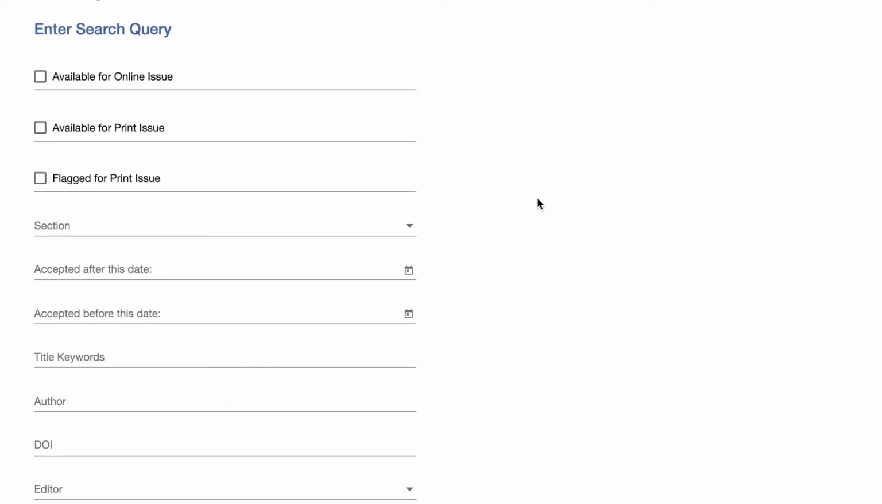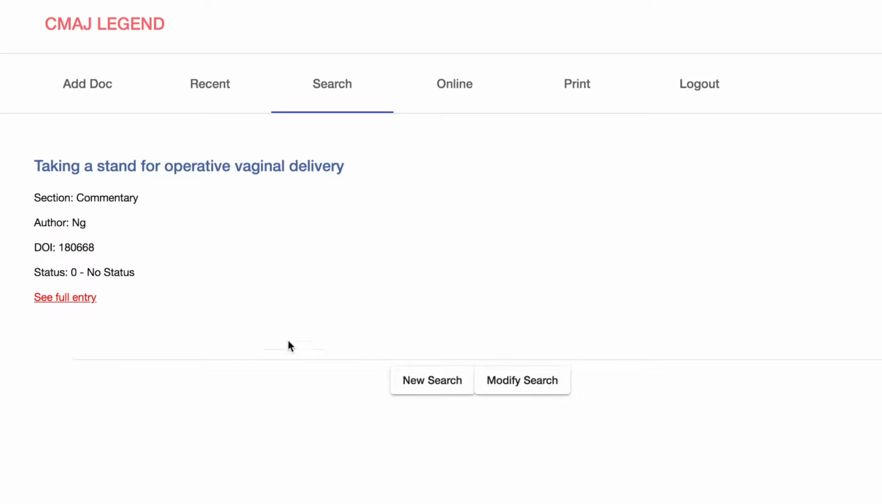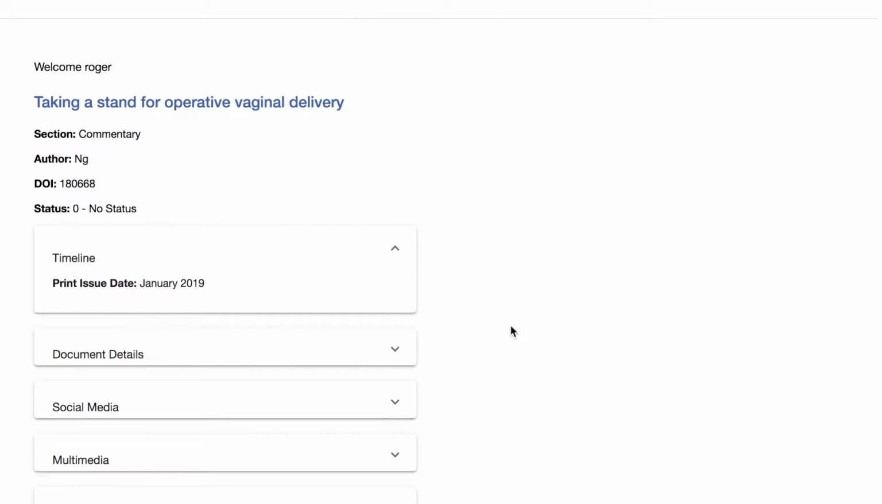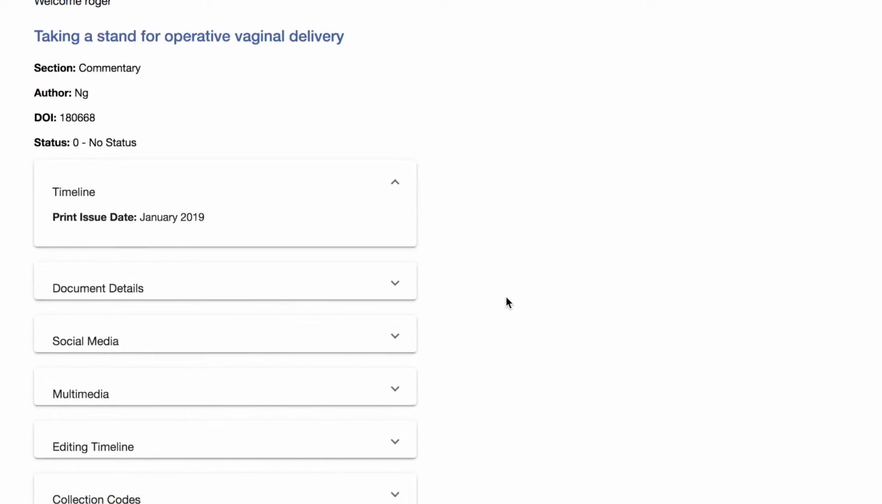So if you search for available for online issue in the commentary, you only find one. So that means that if you look into the full entry and you look at the timeline, you can see it's been tagged in a print issue, but it has not been tagged into an online issue. So that means it's available. So an editor can say, okay, I'm going to use this one in the next weekly digital issue.